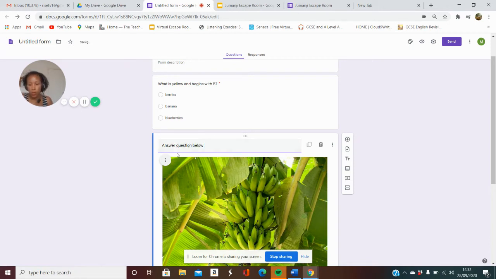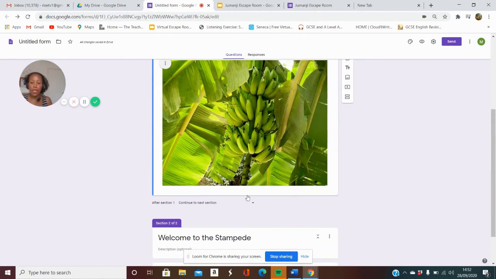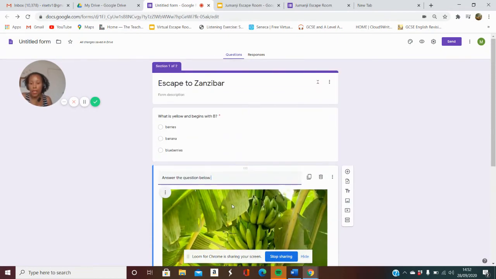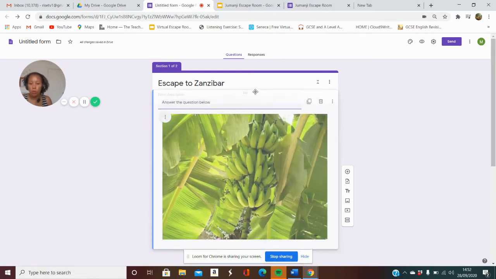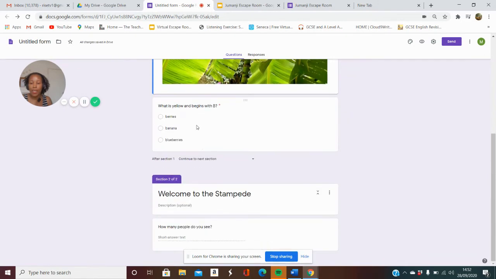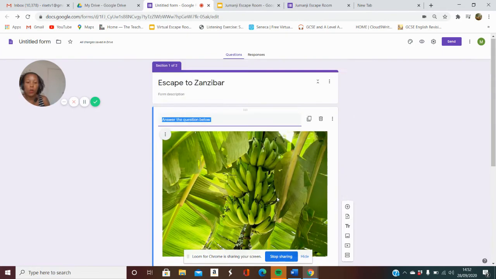Answer the question below. So as you can see, I've purposely done this for you. This is in an obscure place, so it says answer the question below. What you can do is just move this just there, so it's there, and then the questions are below, so that you've got some sort of image that's connected to that.